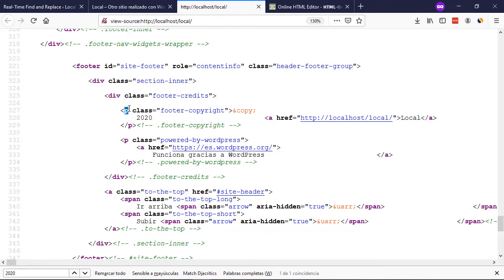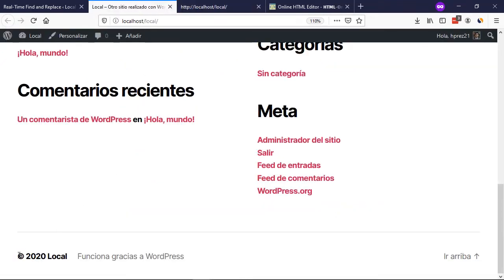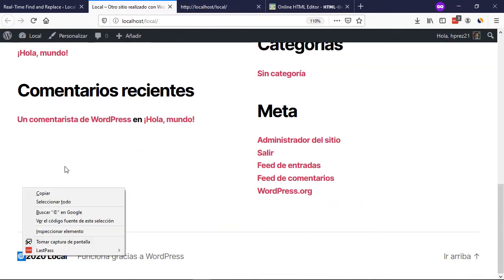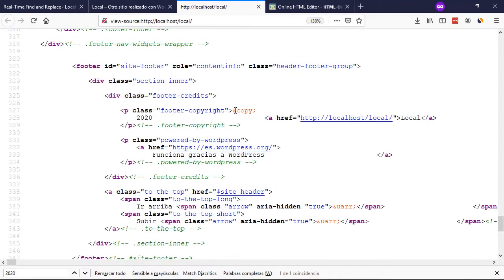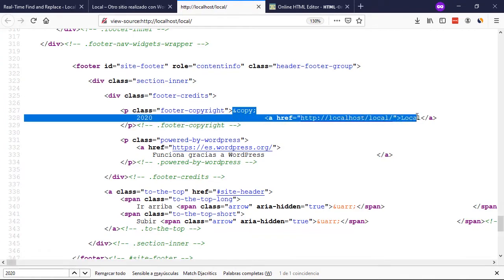The p tag refers to it being a paragraph, so this tag that we have here, we are not going to touch it, and we are going to touch from the text that we want to modify, in this case this symbol. Then we go back and we're going to copy the symbol followed by the 2020, followed by the link that specifies the local word. We're going to copy all of this. Notice that we're not touching anything in this p tag. We're going to leave it as is.